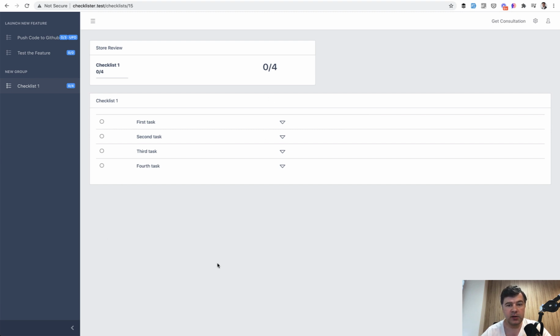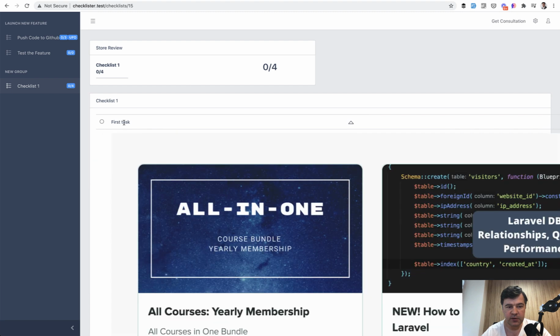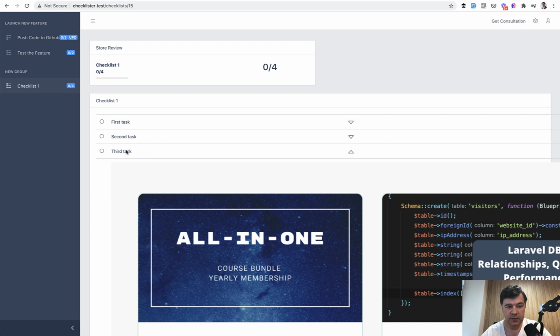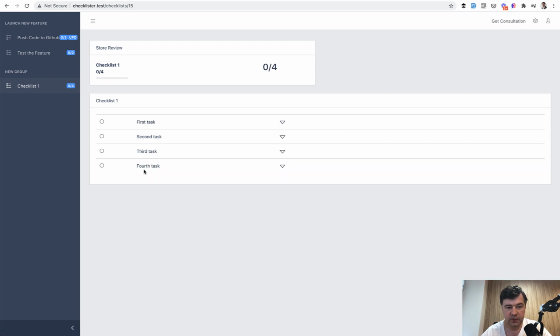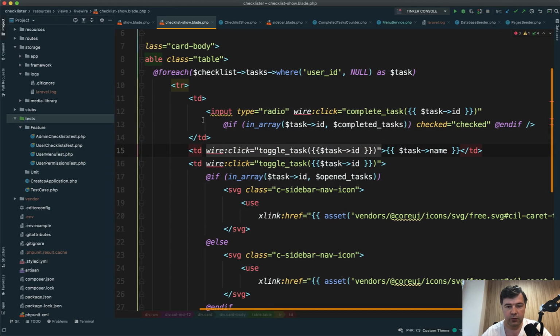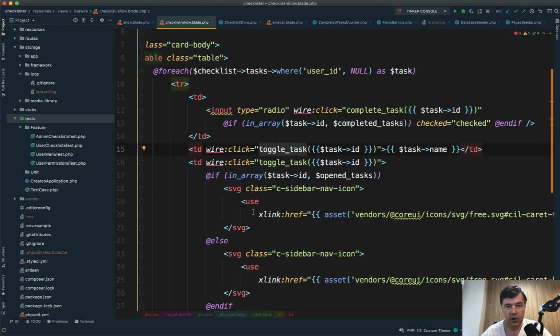Bug number 1 that the client reported is when clicking on the task name, it doesn't always expand. So this one expands, this one doesn't for some reason. Then third one expands, second one doesn't, fourth doesn't. Why? If we take a look at the code, in the checklist show Blade of the Livewire component, we have this wire:click on TD. And for some reason, to be honest, I don't know why, wire:click on TD doesn't always trigger the method.